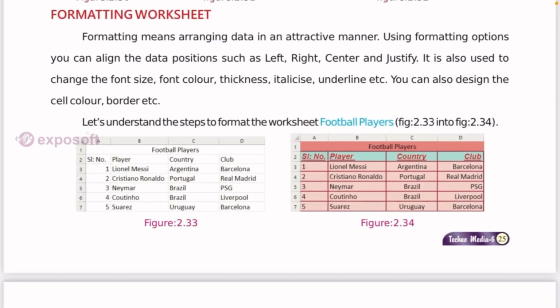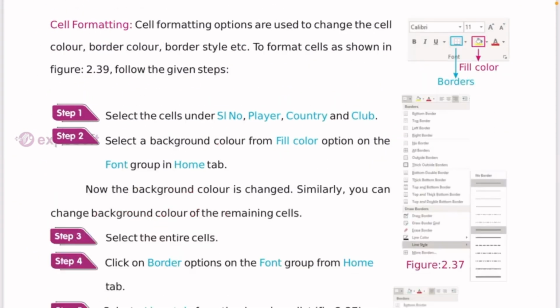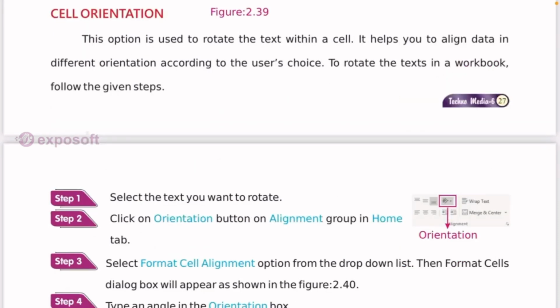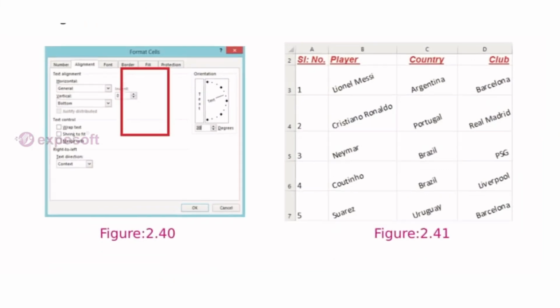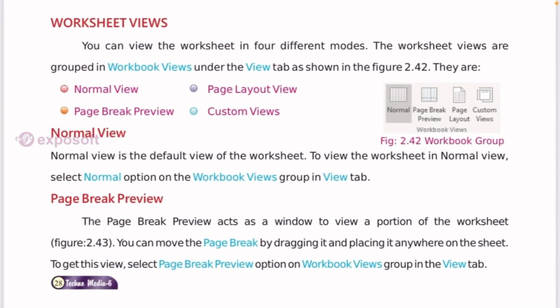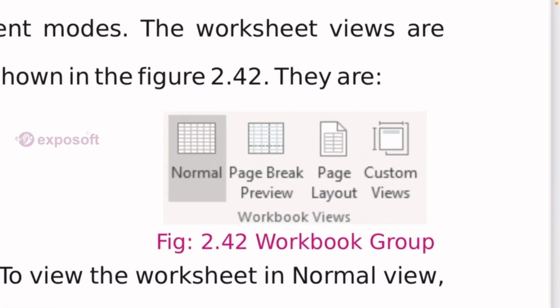Formatting worksheet. Formatting means arranging data in an attractive manner. Text alignment, text formatting and cell formatting can be done. Cell orientation is used to rotate the text within a cell. Cell orientation helps to align data according to user's choice. Worksheet views. We can view the worksheet in 4 different views: normal view, page break preview, page layout view and custom views.